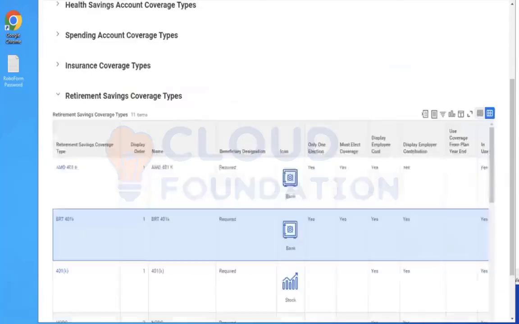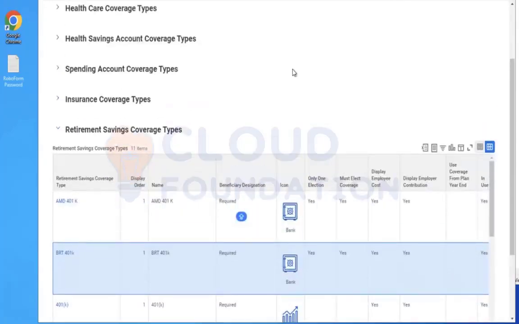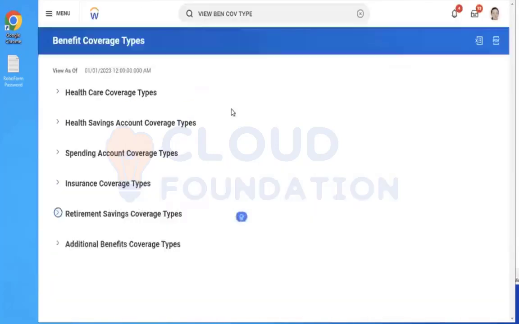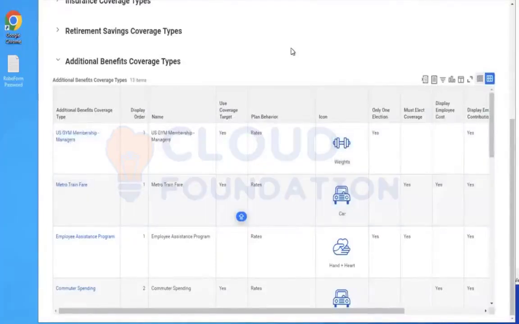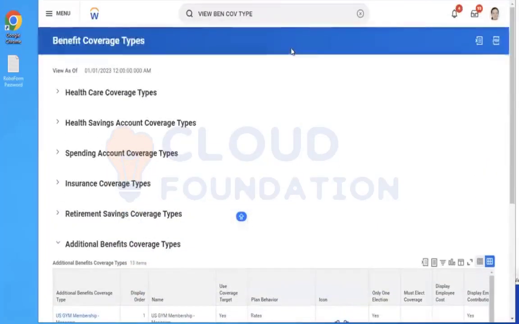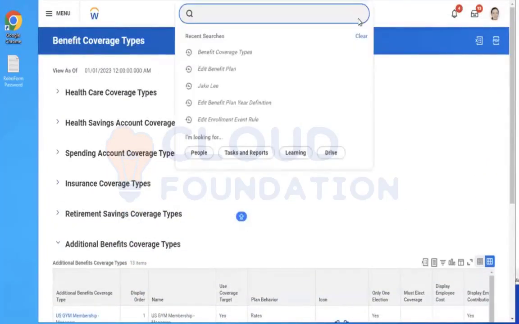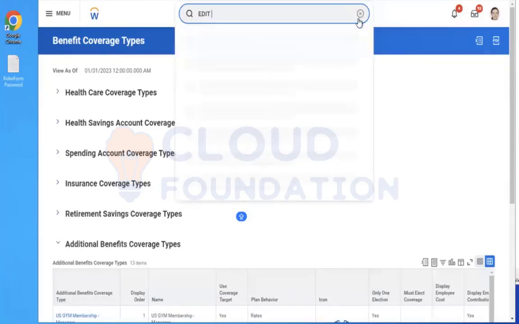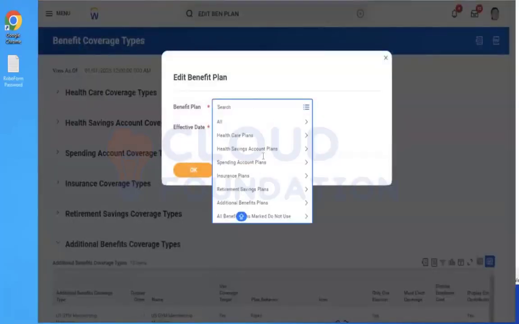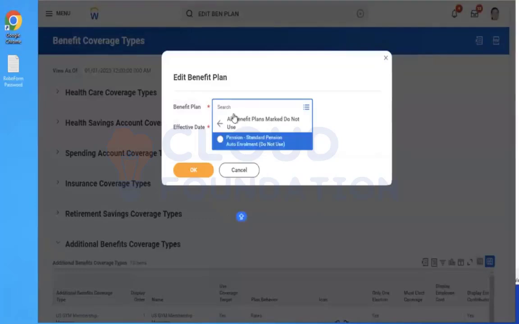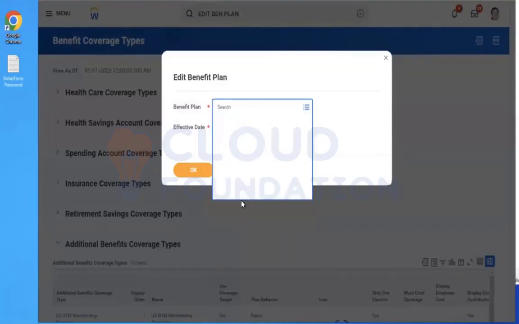Now, you remember we had one more additional benefit plan, and we were not able to figure out the issue, right? You created one. Now let's fix that as well. US gym. Okay, we'll fix that also. So what I need to do? Edit benefit plan. Additional benefit plan. It's not this one. This one.